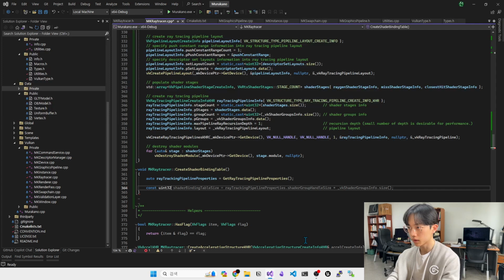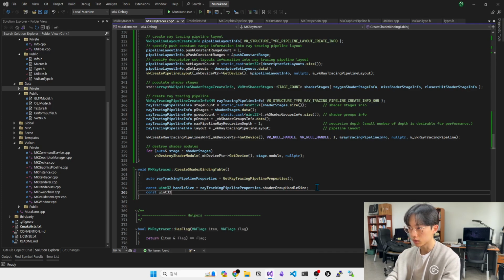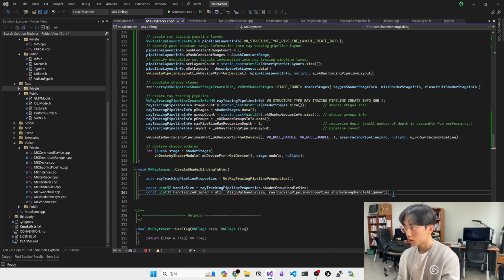Let's specify some options. Handle size is provided by these properties. Also, you can insert two. Handle size aligned, I don't have it, so let's figure it out.